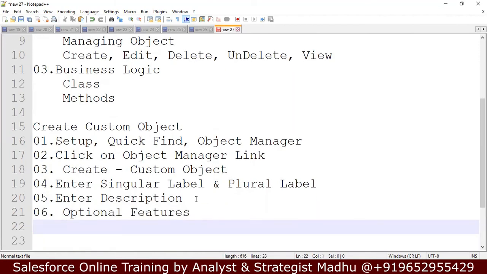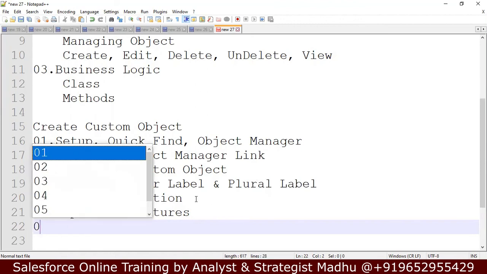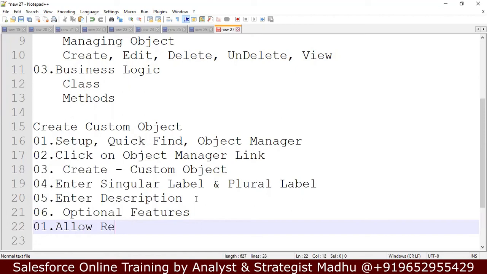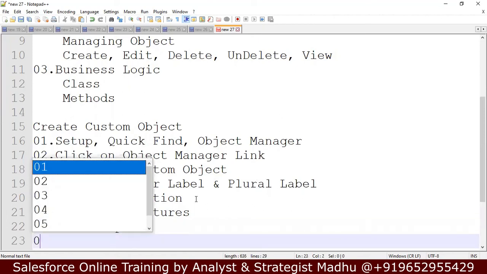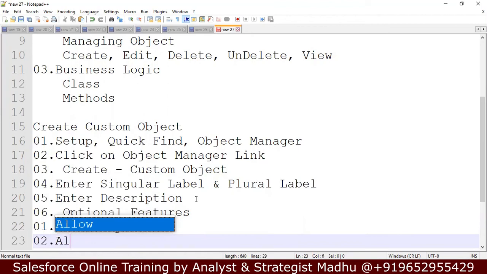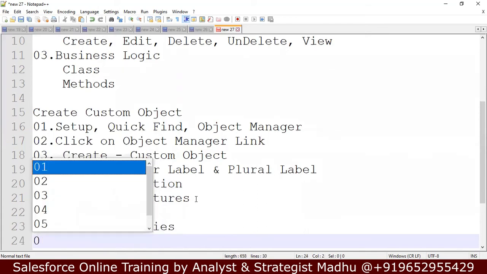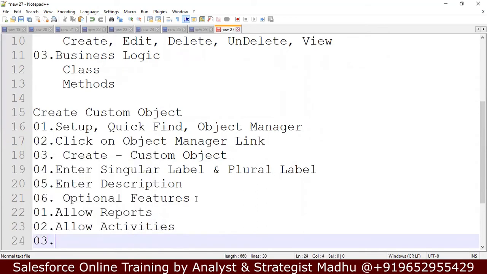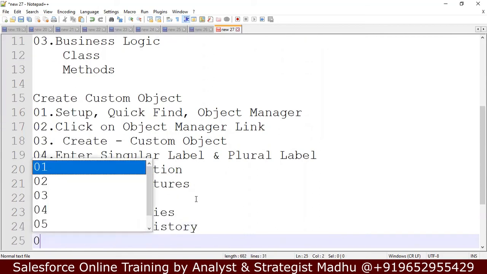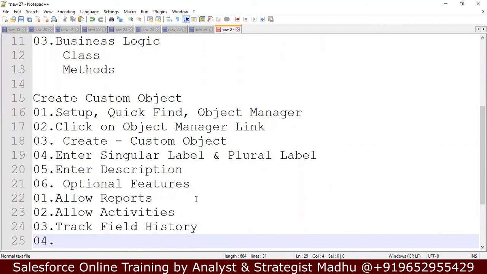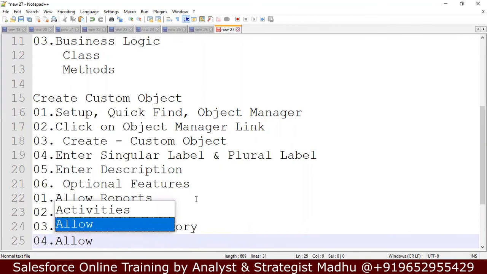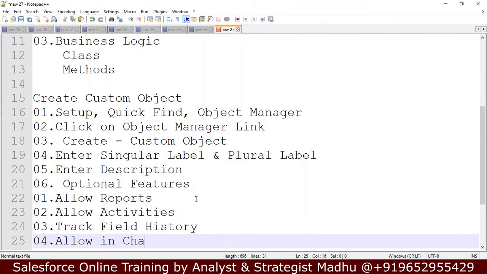Then in the optional features, we have to select 4 features. First one is allow reports. Second, allow activities. Third, track field history. Check this track field history. Fourth one, allow in chatter groups.